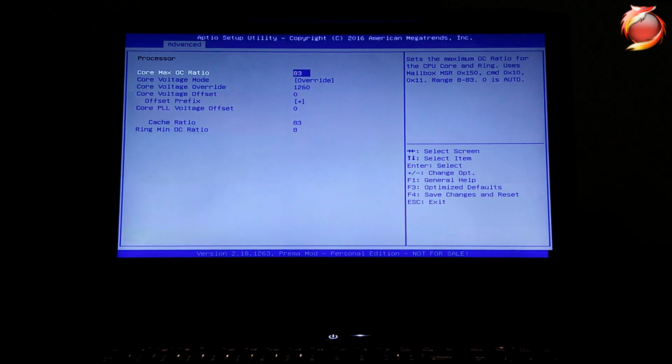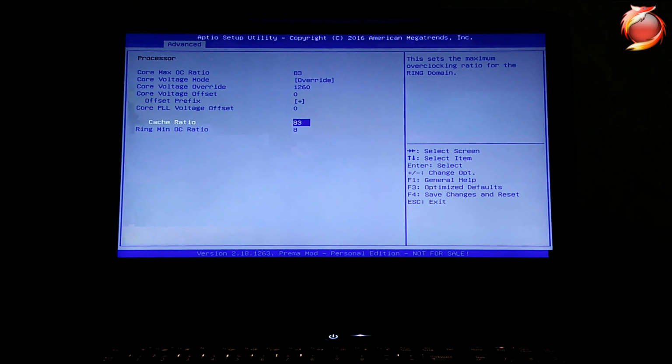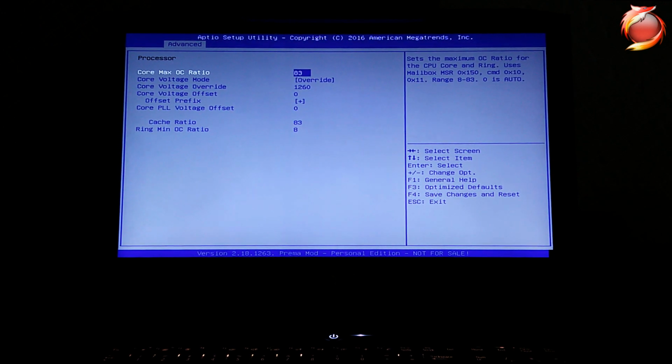The processor, here's where we set our voltage. You notice I have the max overclock ratio set to 83, which is the maximum, and I also have the cache ratio set at 83, which is the maximum. And if you recall in that previous overclocking menu, I showed you where I had cache set to 83 as well. Basically, that's putting it into automatic mode where it always automatically is 300 megahertz less than the core overclock ratio or the turbo ratio.